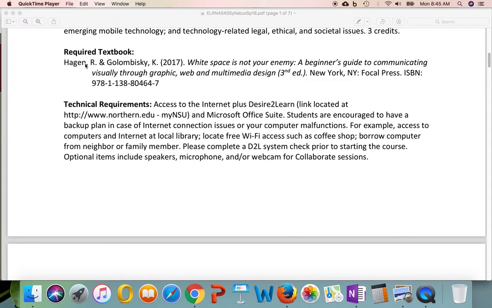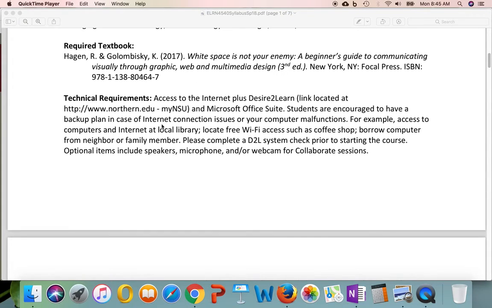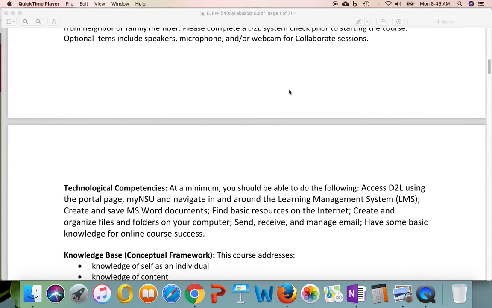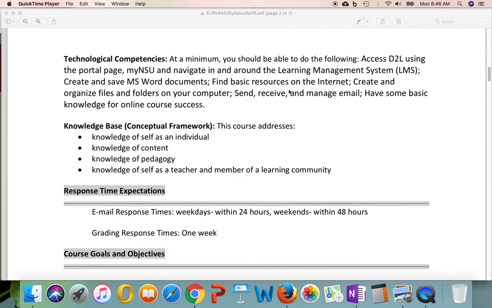So the required textbook is The White Space Is Not Your Enemy: A Beginner's Guide to Communicating Visually Through Graphic, Web, and Multimedia Design. And there are some technical requirements as well. You need to have access to the internet, Brightspace, and Microsoft Office Suite. Brightspace is just the new name again for D2L. And let's see, technological competencies: being able to access D2L, send and receive email, and so forth.